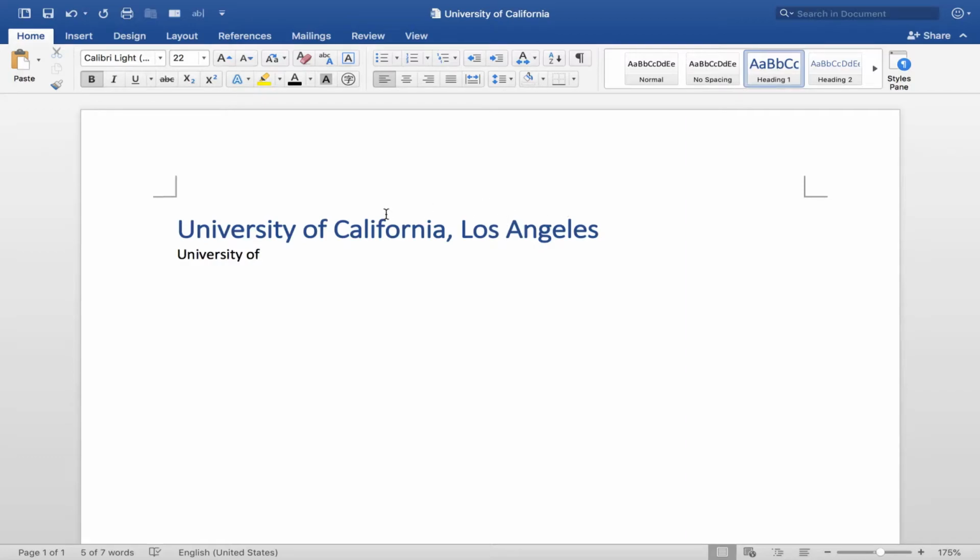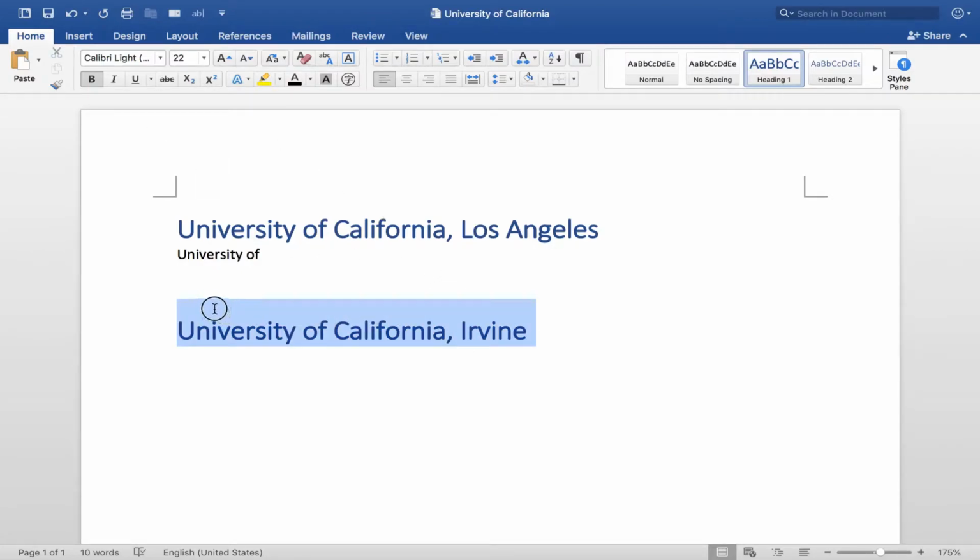And you can see that if I want to go on to another heading, let's say I want to make another section on University of California, Irvine. Let's say I started another section within this entire document. I can just click Heading 1 again, and the same style will apply, the same style of the bold 22-point font. So heading structure will help you give a lot more structure to your document as a whole.